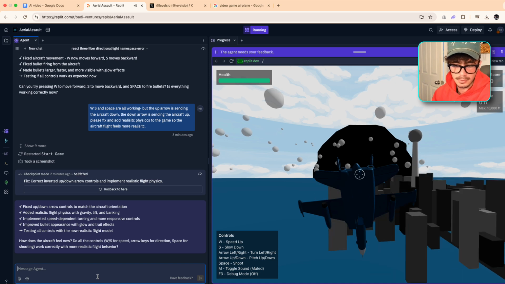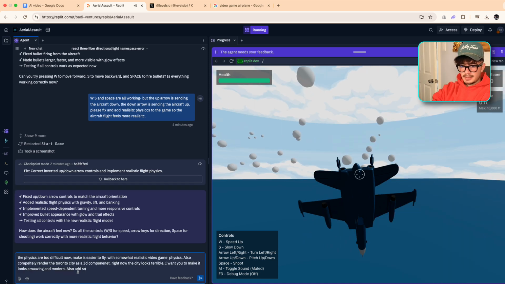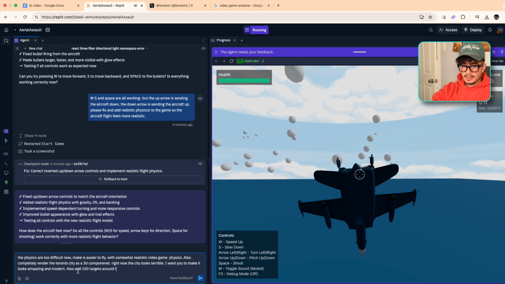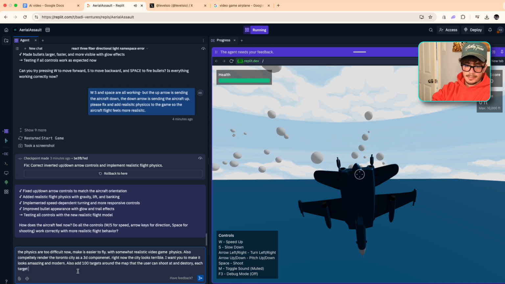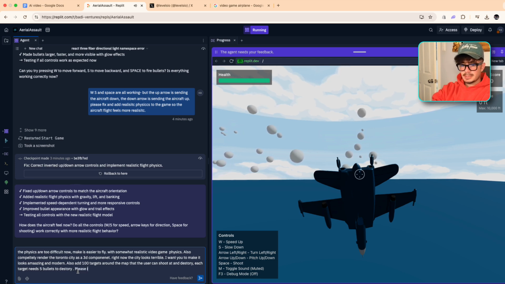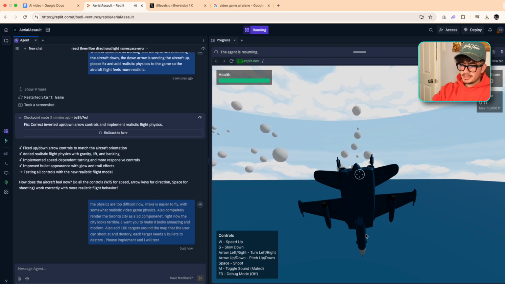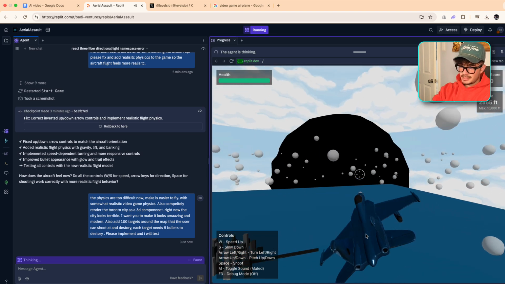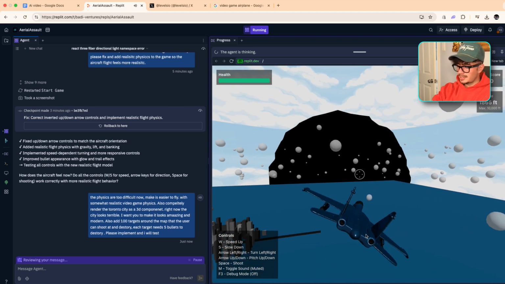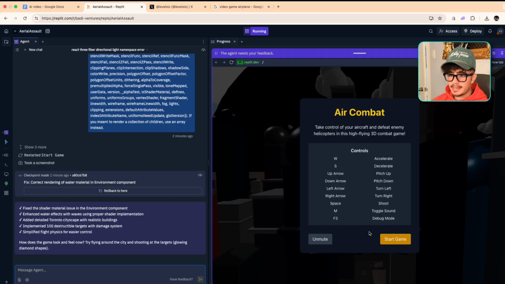They're too difficult. So we're going to say also add 100 targets around the map that the user can shoot at and destroy. Each target needs 5 bullets to destroy. Please implement and test. I really don't like the way the physics turned out on this, because it's really difficult to fly this thing now. And it's not that it's difficult, it's just that it doesn't work correctly.